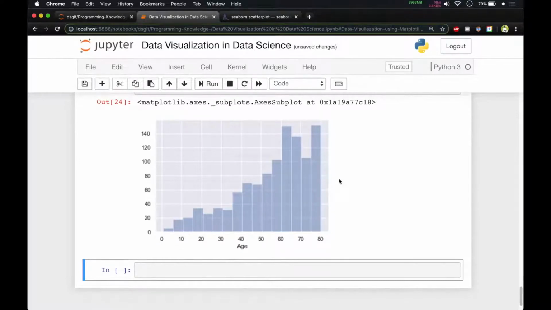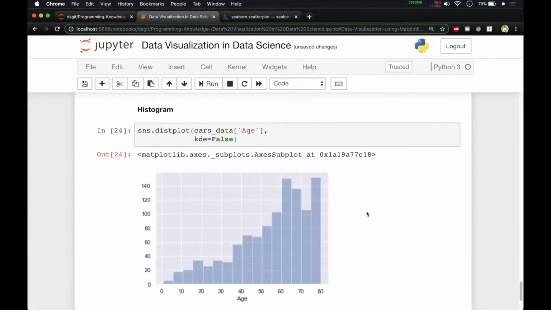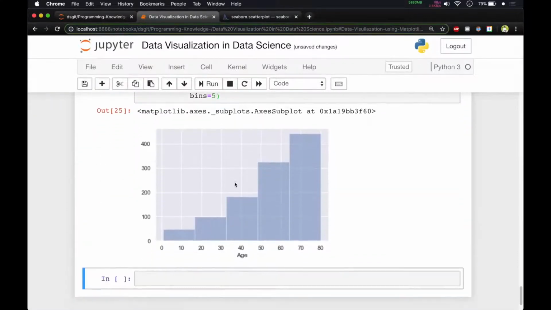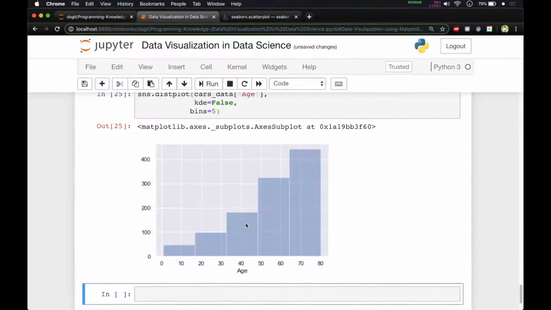So now let's show you how to regularize this. For that we can create bins equal to 5. What it will do is organize all the different intervals or bins into 5 bins. You can give as many bins as you want, but for better understanding I am giving 5 bins. And now you can say from 65 to 80 we are getting more than 400 cars.